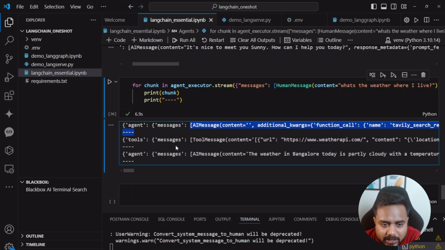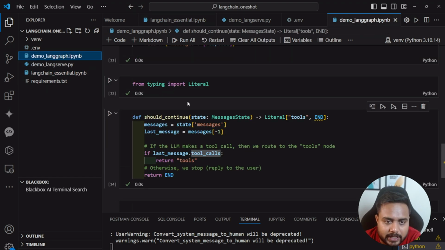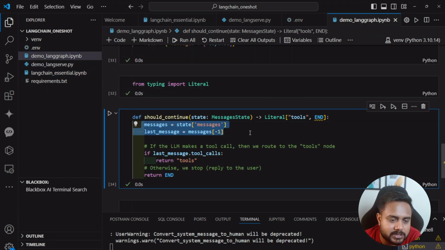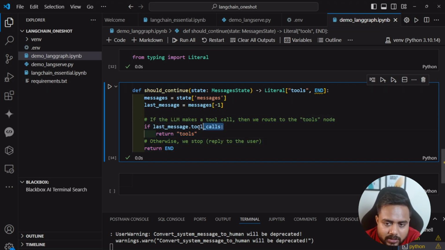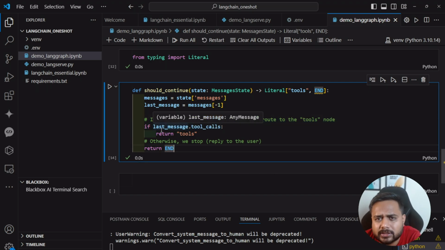See, the AI content is empty. Then it is taking the details from the weather API itself. So this is what we are going to decide. Here I'm saying last message, recent message. Here I'm going to take a decision. If the LLM makes a tool call, then we have to return the tool only. Got it? Otherwise, that's it, and my process is stopped.